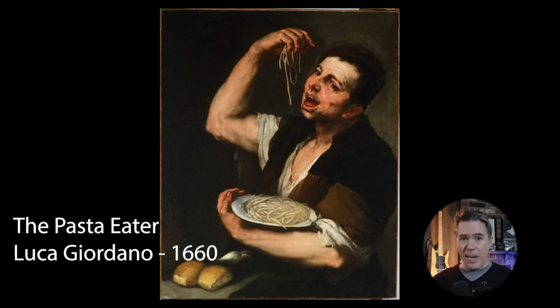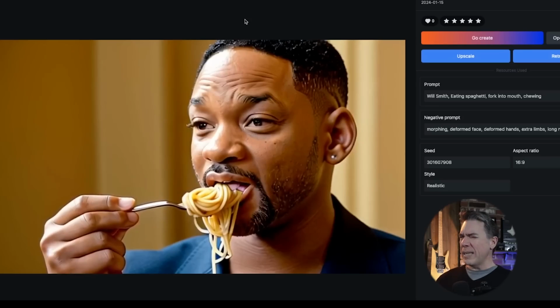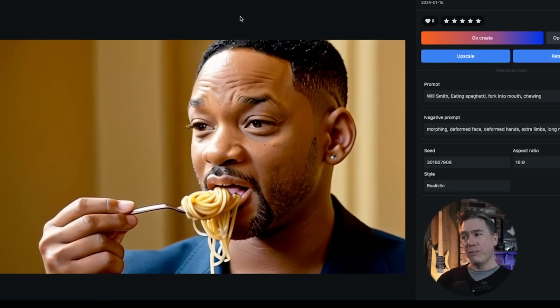Silliness aside, the Smith spaghetti test actually is a very good indicator of how coherent an AI video model can be. You have Will Smith, a face that everyone in the world knows, spaghetti, which is a pain to render in any artistic medium, and then eating and chewing, which obviously can get pretty horrific in AI video. So I would not say that Pixverse nailed it, but it is pretty good.